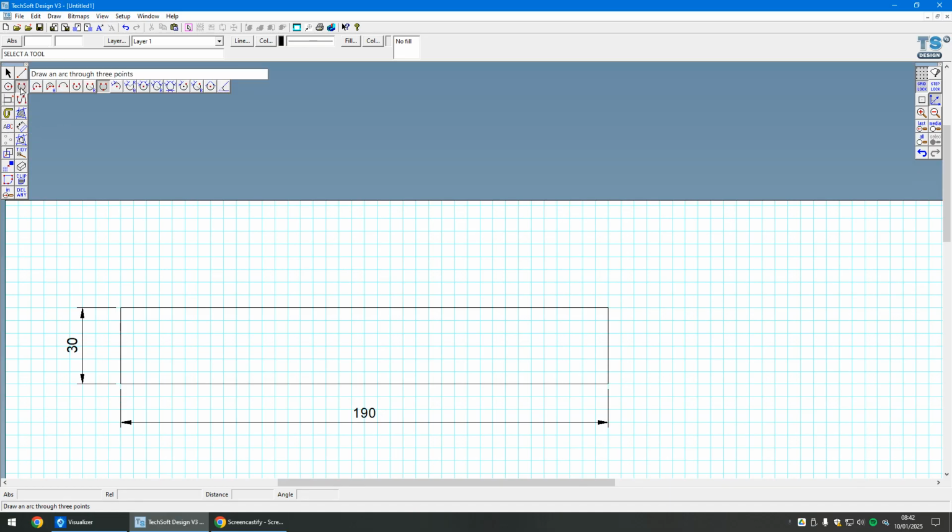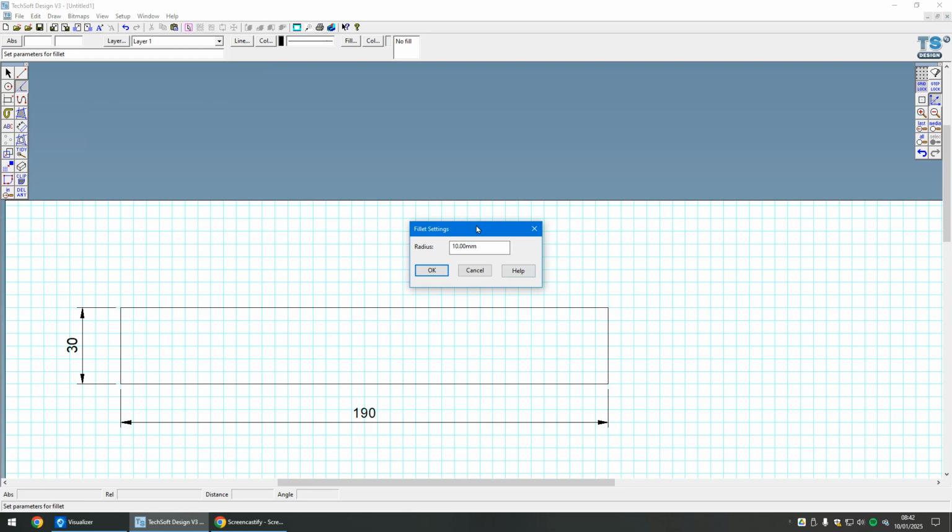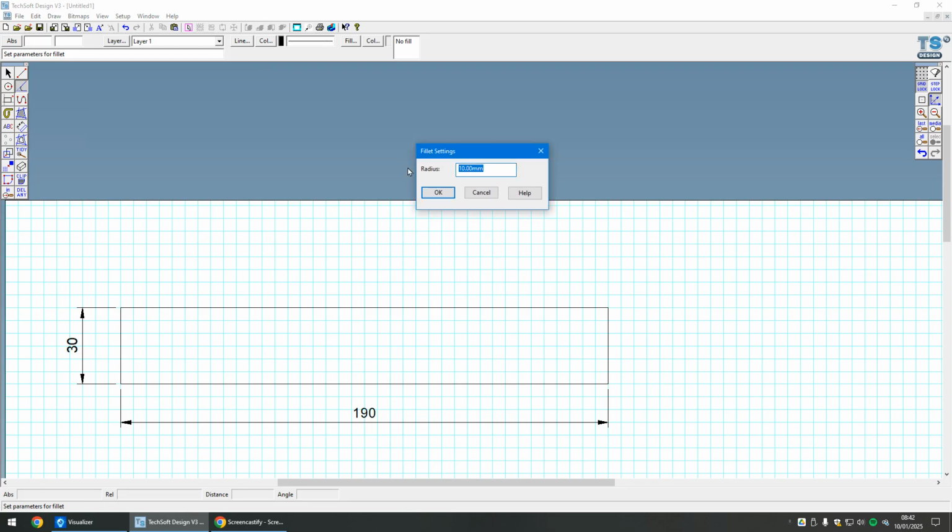If I hold the mouse button down, again, I get a range of tools, and I want to go all the way to the end here where I get the filleted arc between two line tools. Now I can define the radius I'd like this to be, and the radius is 2.5. Now I don't have to type in millimeters. I can just type in 2.5 there.